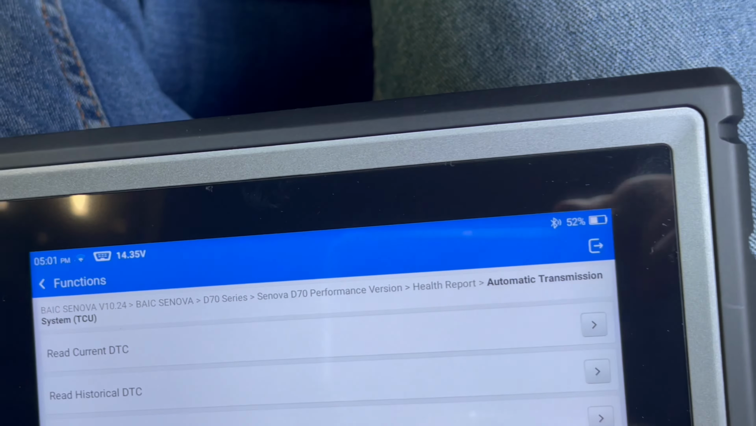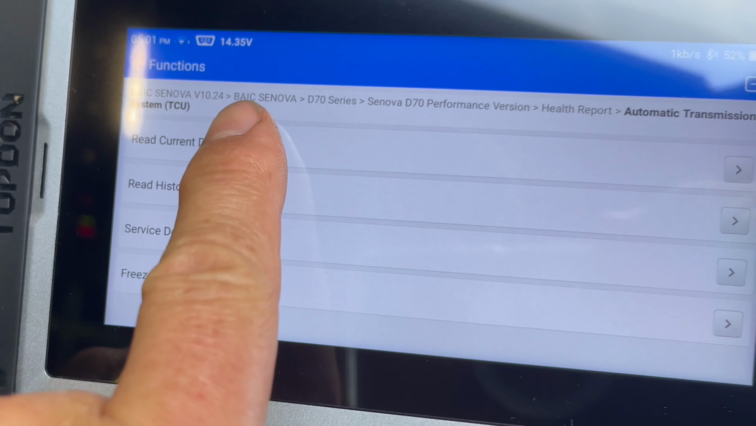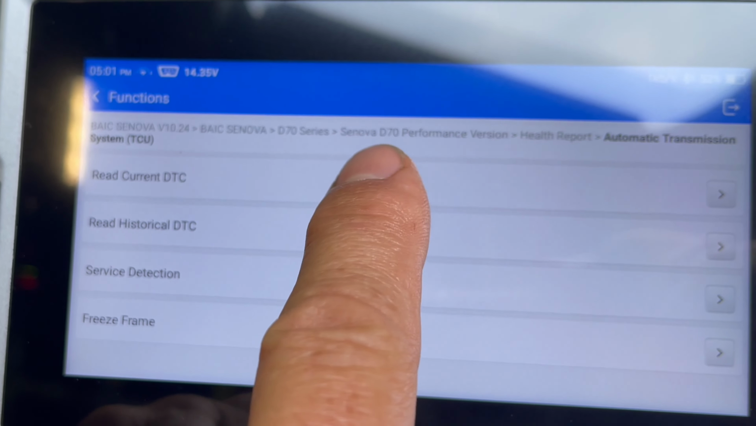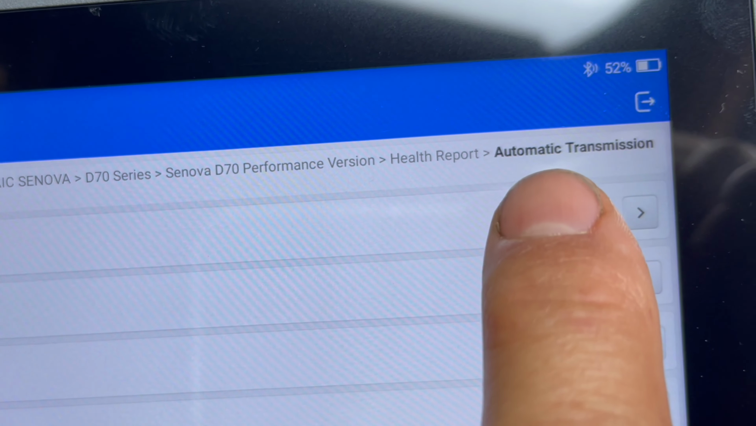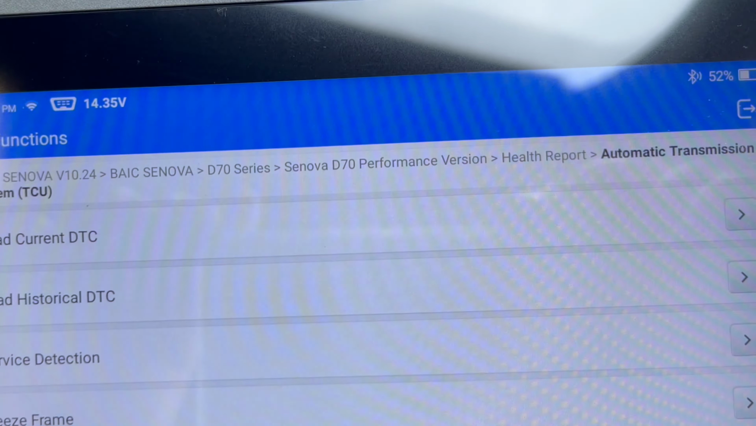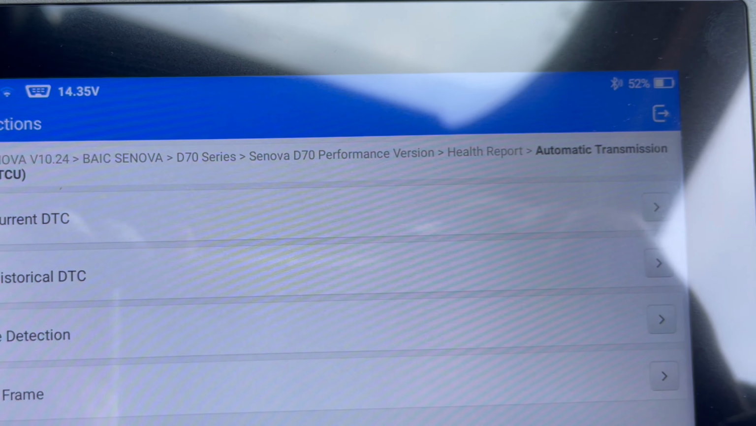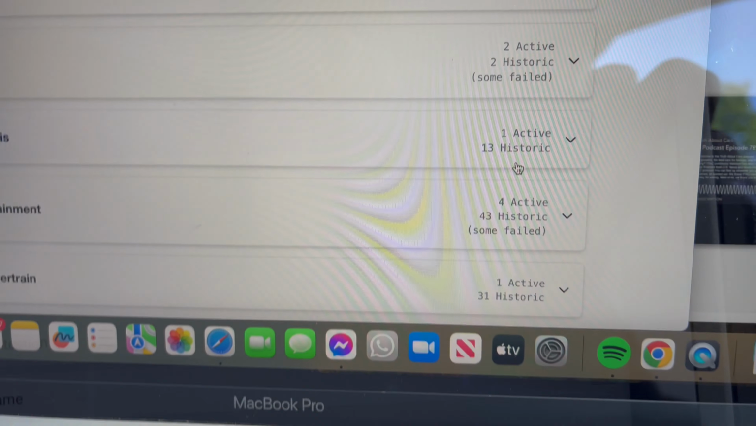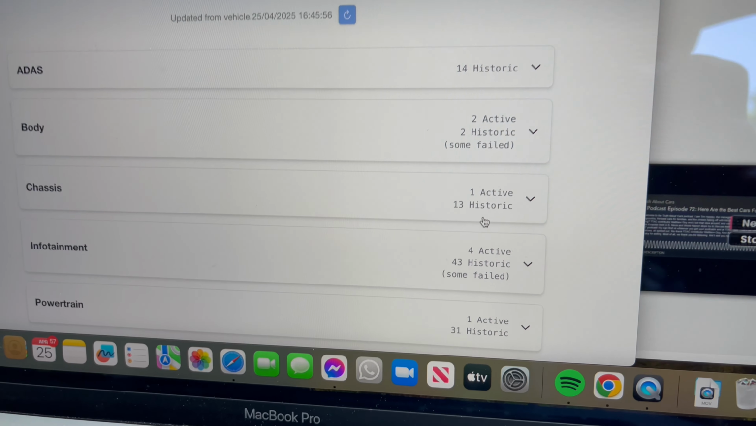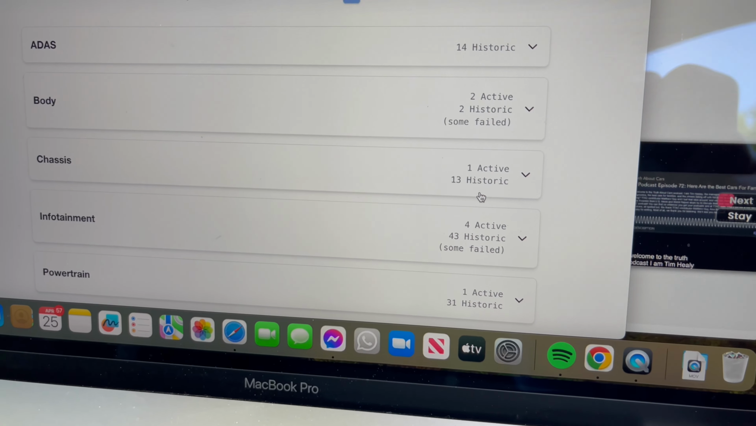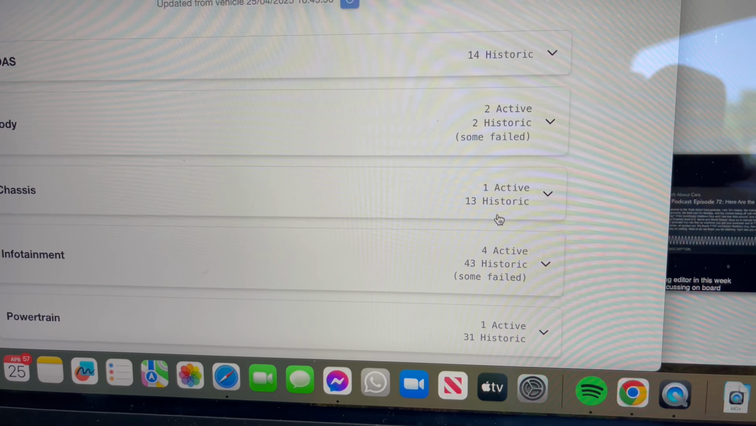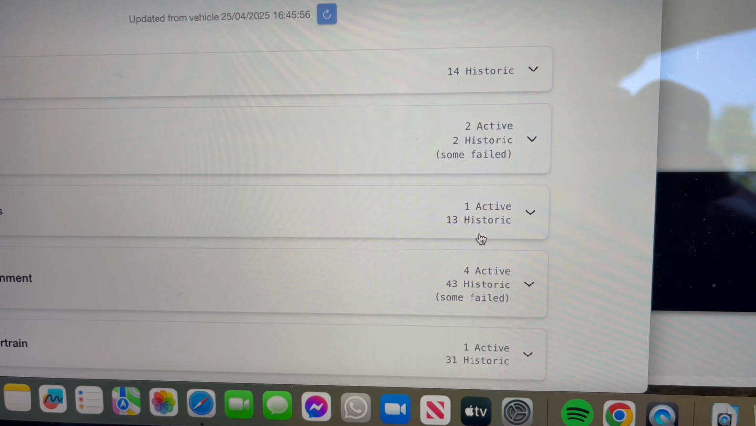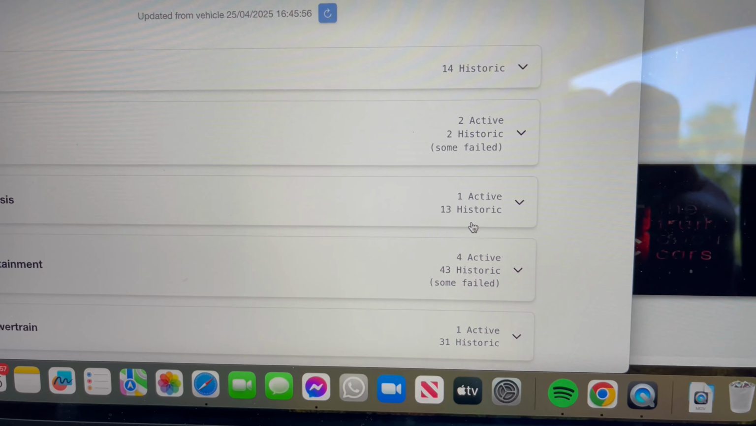There's another vehicle there, the BAIC Sonova D70 series, D70 performance version. One of the modules came up as being recognised automatic transmission system, and there were some historical errors in there that could be cleared as well. So that's progress. So that's how to clear some of your DTC error codes. You might want to explore other EV vehicles, particularly ones from China, to see if they've got some common modules in there, and maybe you can clear a few more.